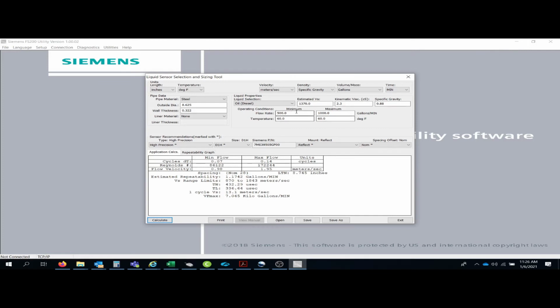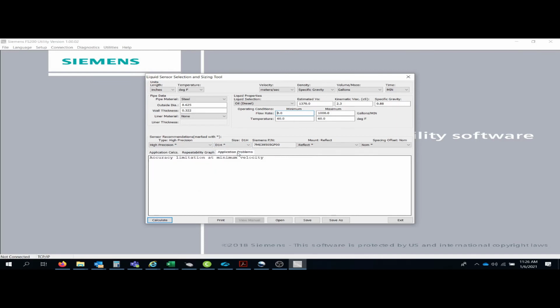If, for example, we put down a minimum flow of 0, we probably get an application warning. So if I hit enter now, you'll see an application problem appeared at the bottom of the screen, and a new tab appeared in the center, which is the application problem, which gives you the description of what that problem is. And when we click on that, it's simply there's an accuracy limitation at minimum flow velocity, because minimum flow velocity is 0. And obviously at 0, any error is infinite. So the meter will point that out.